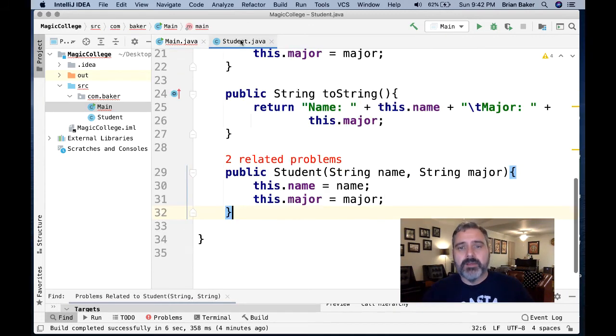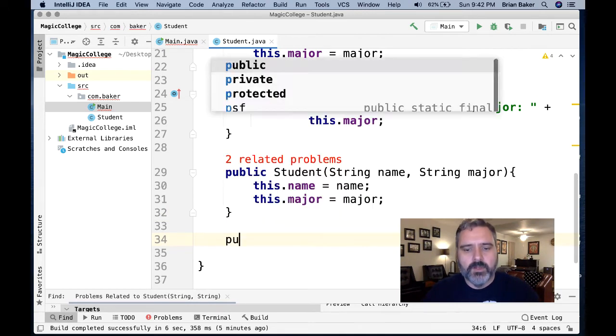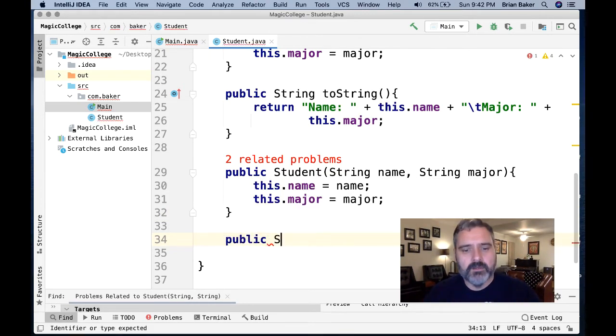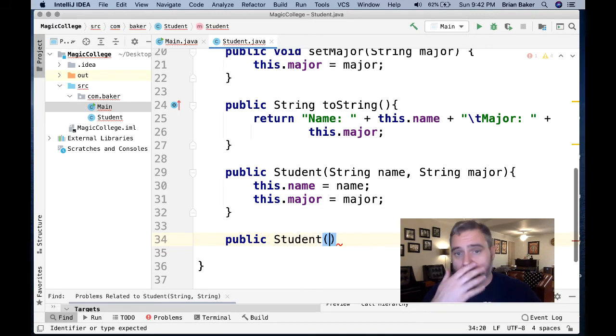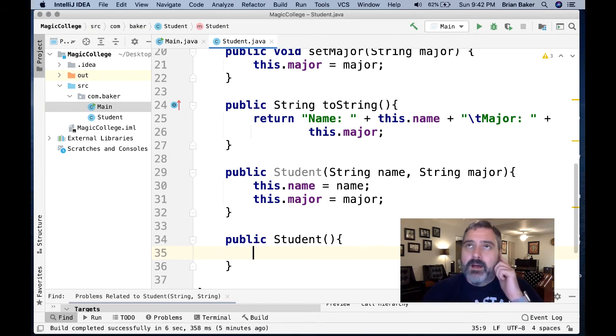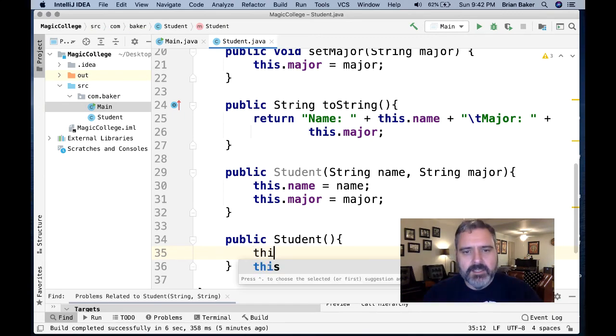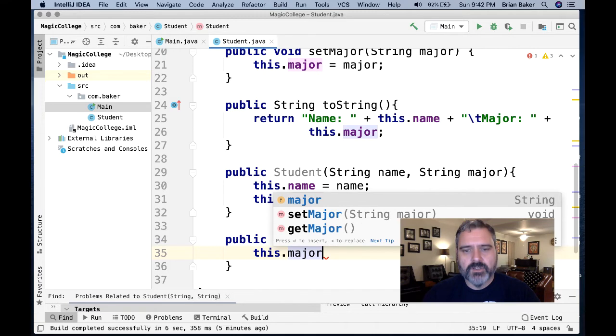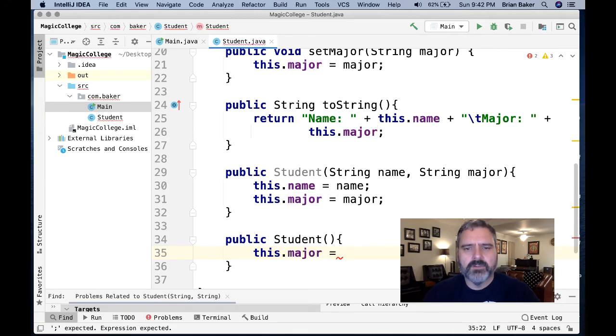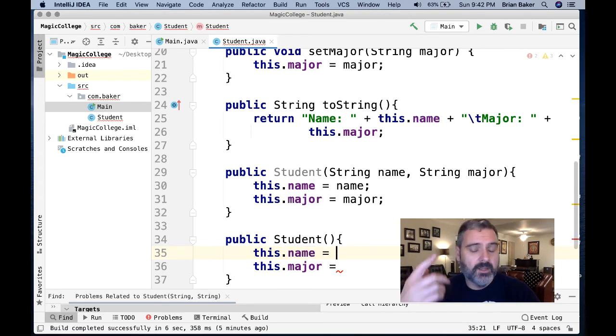Now, we can solve that by simply overloading our constructor. We can create another one that says public student, and this one takes nothing. Now, the advantage of this is I can say this dot major equals, I don't know why I started with major instead of name. It doesn't really matter. I can go in any order I want, but the OCD in me says I want this to be a nice default value. What's a great default value for a name? The empty string.